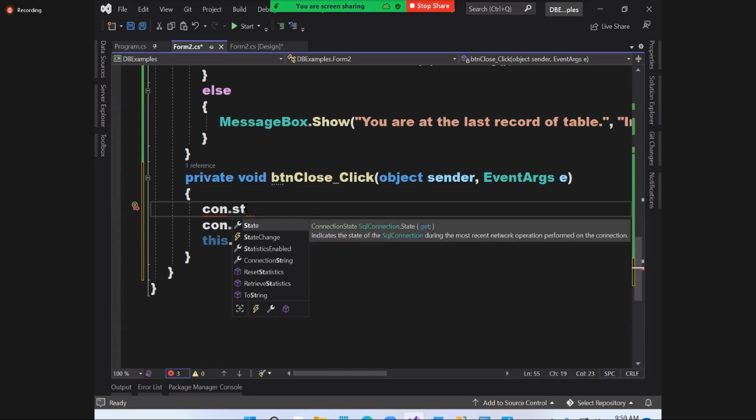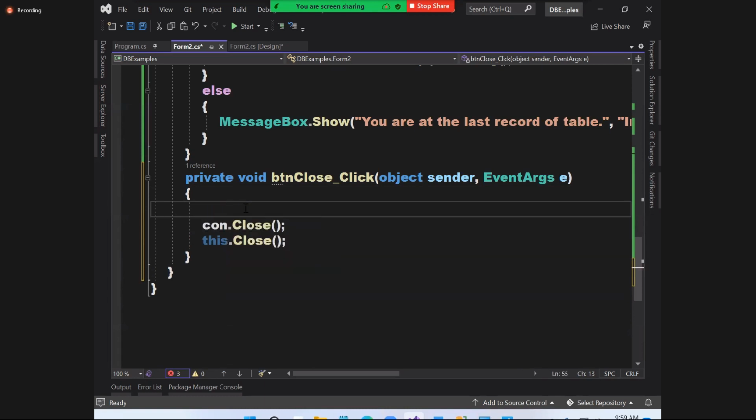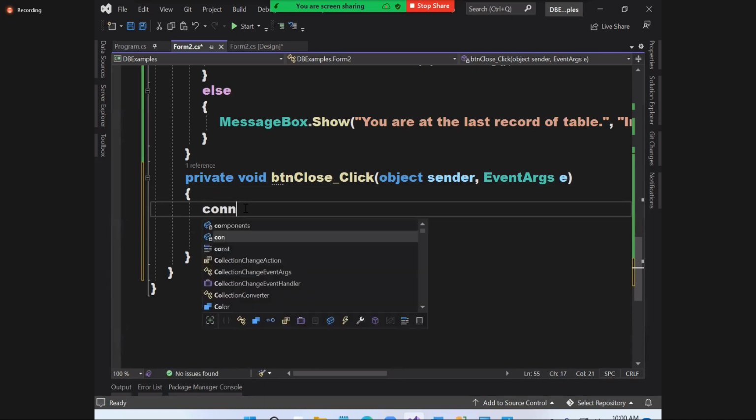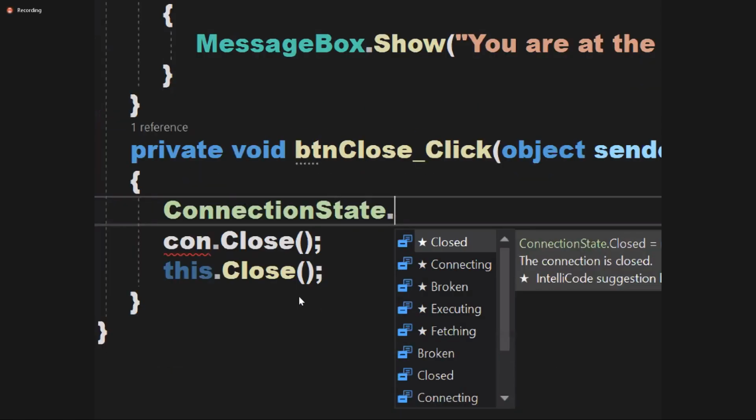Basically, it's an enumerated property. There are 6 connection states actually. What are the connection states? ConnectionState dot, watch.